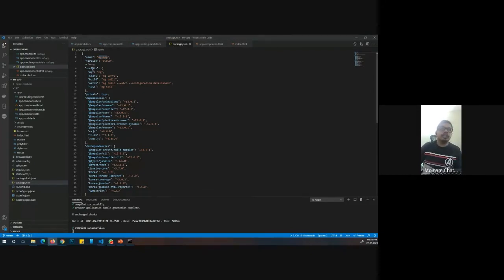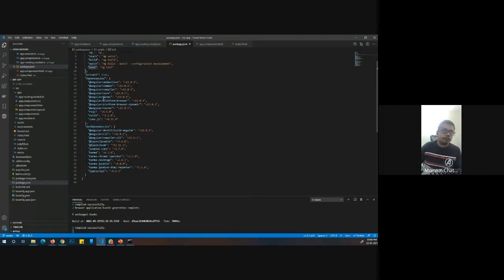Then we have the scripts. The scripts are linked with your ng CLI, which you have installed before. It explains that whenever you type ng serve, it means you want to start your application. Whenever you do ng build, that means you want to build the JavaScript of your application so that you can deploy it on a server. Then there are things called watch and test. We'll not get to it. We will only consider ng serve for now.